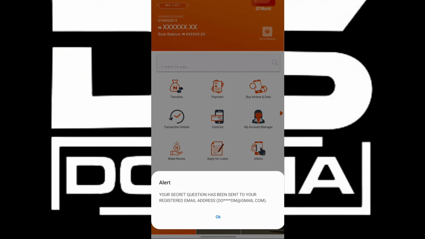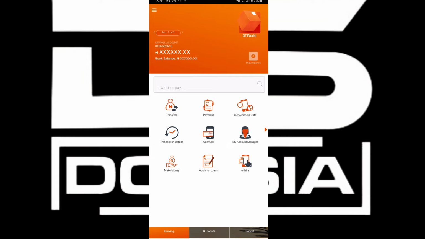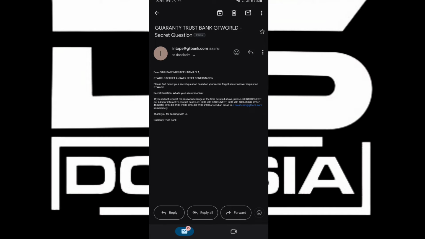And this is my user ID, my account number is my user ID. I'm going to click on it. Okay, as you can see, your security question has been sent to your registered email address. Now let's go over to my email address and check it out. Now I've entered my email address and this is the security question. This is the security answer request confirmation. Now please find your security question below.